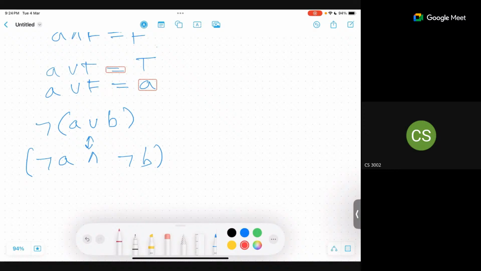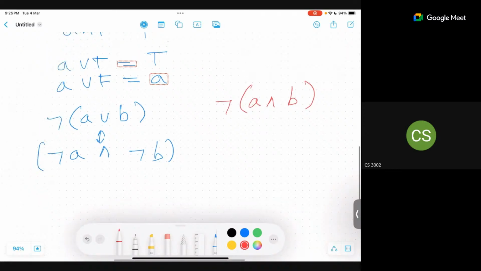And similarly, I'll do that again. So in this case, let's say I have not (A and B). Okay, that's what you have. So again, I'm going to spread the not. So it becomes not A or not B. That's what De Morgan's law says. Okay, so these two things are equivalent to each other. So you have to remember this.